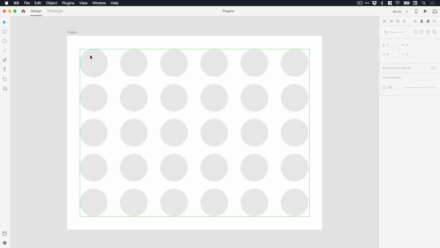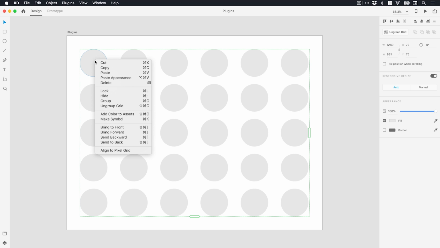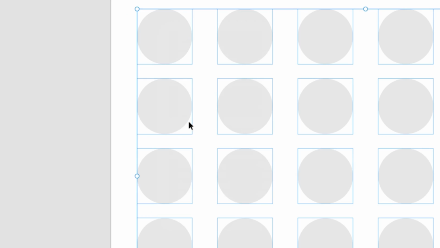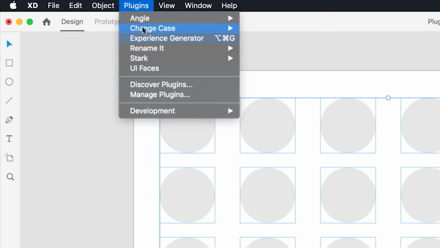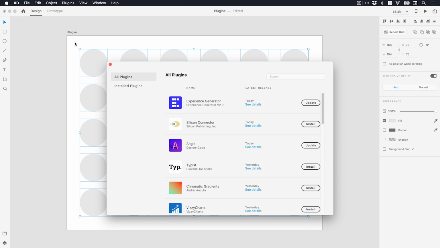So you can see here, I've got a repeat grid group. I'm just going to right-click and select Ungroup Grid. And then the new plugins menu at the top. You can see I've installed a few here, and we can select Discover Plugins. And you can also access this from the welcome screen by clicking the Add-ons tab.